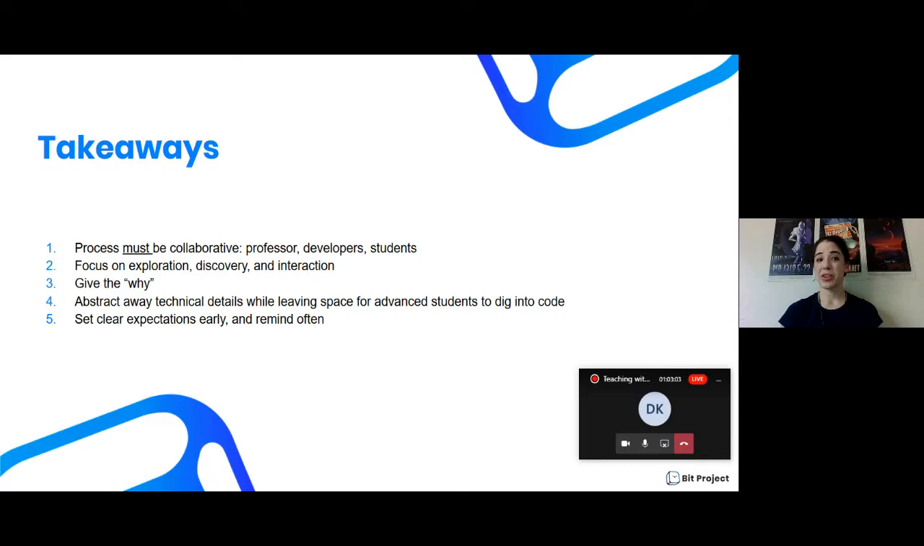The second takeaway we learned was a focus on exploration, discovery, and interaction. We want to empower students to get their hands on data and feel like they can draw conclusions from it and have opinions about it, even if they're not an expert programmer. And using tools like Jupyter Notebooks and widgets allows them to do just that. We can abstract away a lot of the technical details and let them focus on drawing conclusions and thinking critically.